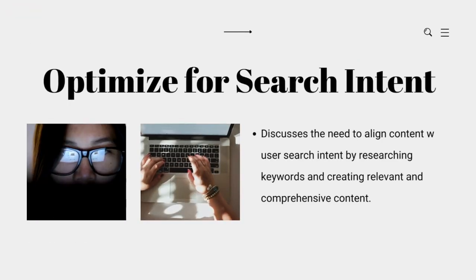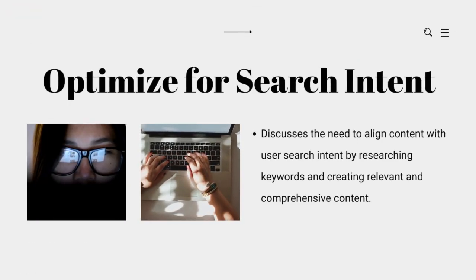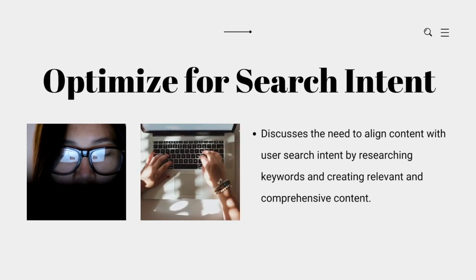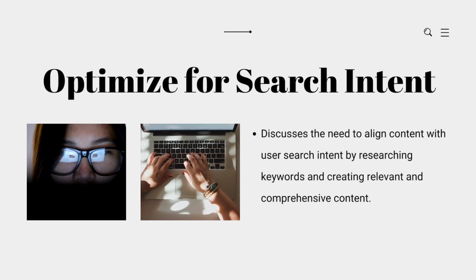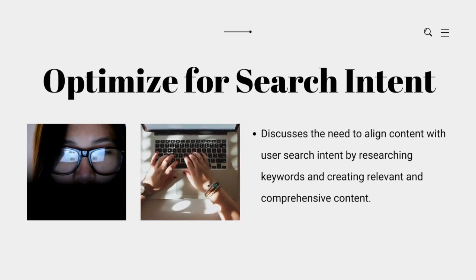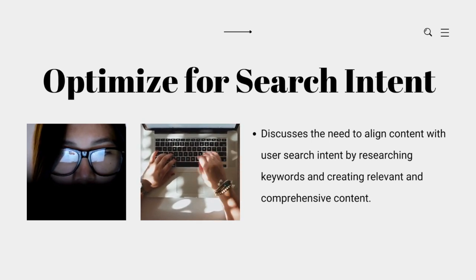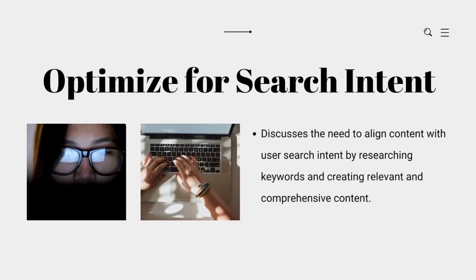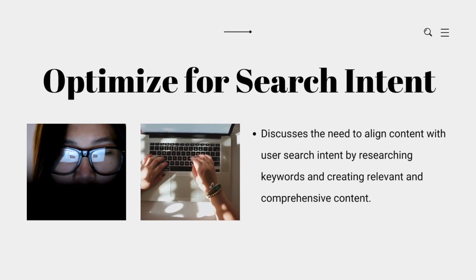Now, moving on to the next topic, which is optimizing for search intent. Now, in this topic, we're going to be discussing the need to align your content with user search intent by researching keywords and creating relevant and comprehensive content. So let's break that down into 3 topics. First of all, let's talk about researching and analyzing keywords.